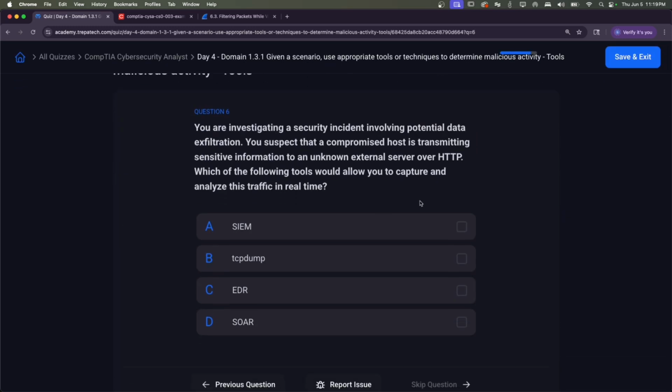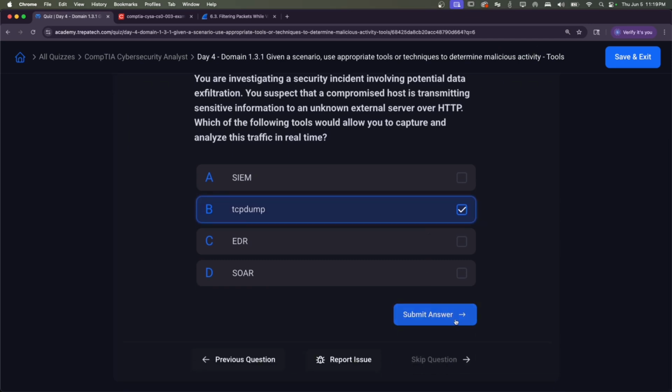Question 6. Last one. Hopefully we get 100. You are investigating a security incident involving potential data exfiltration. You suspect that a compromised host is transmitting sensitive information to an unknown external server over HTTP. Which of the following tools would allow you to capture and analyze traffic in real time? So the answer I would like is Wireshark, but that's fine.